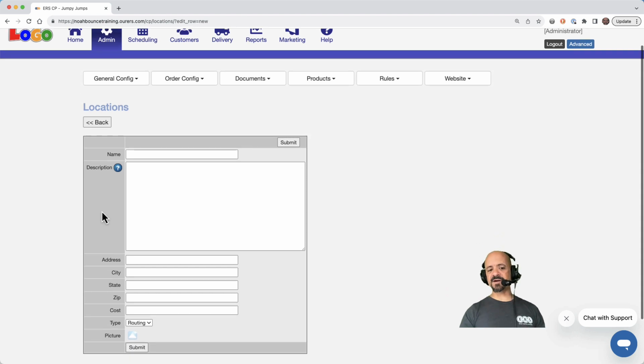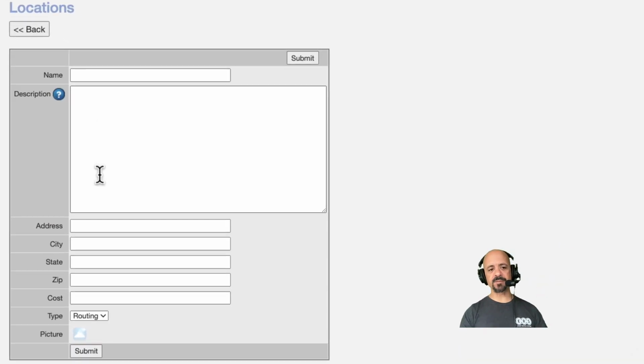So you can see it's fairly straightforward. You just put the name, any description text that you might want to put up here, put a cost in dollars if it costs you money to visit that place, and of course the rest of these fields are pretty self-explanatory. Let's take a look now at surface load options.